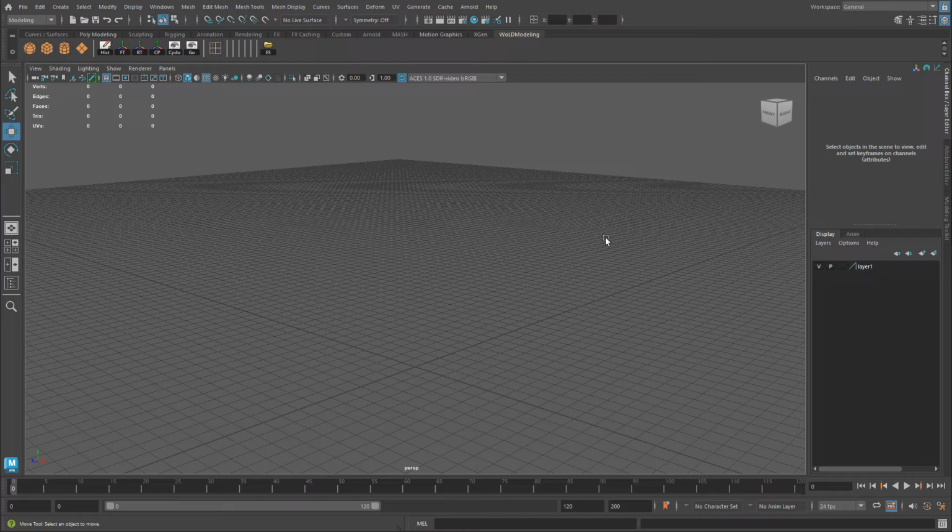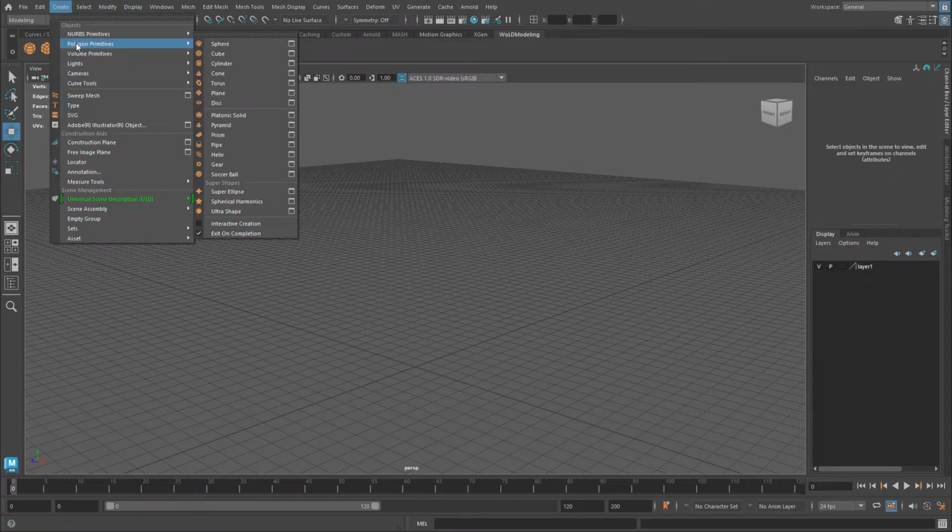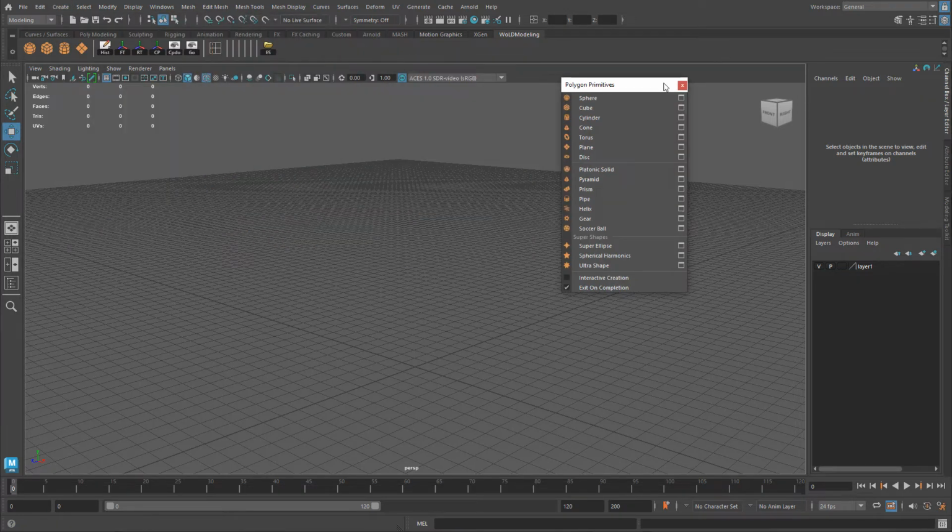To create polygon primitives, you would go to Create drop-down menu, Polygon Primitives, and I'm going to peel off this menu by clicking on this bar right here. So that way I can just create a bunch of primitives and show you how to work with them. So this way I don't have to go up to the drop-down menu every time. And I'm just going to move it over here.